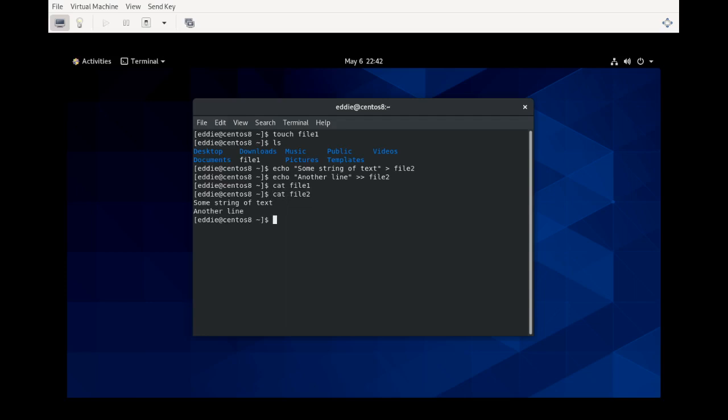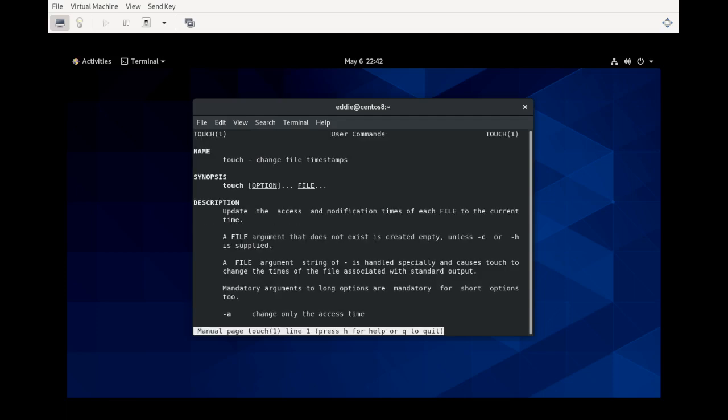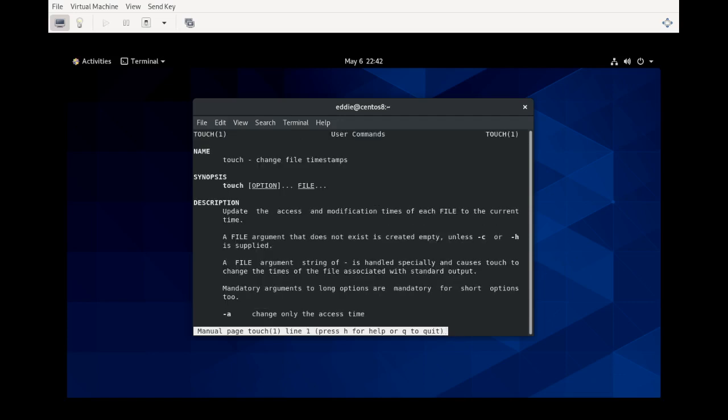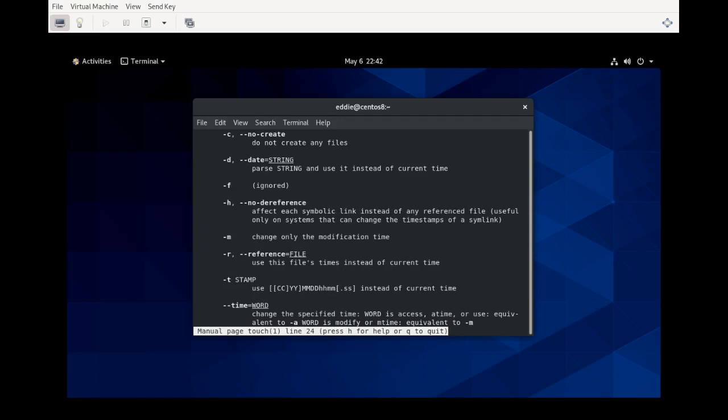Now, the touch command is probably most commonly used to make files, but it is actually used to manipulate timestamps and such. If I were to do man touch, you see there are a few different options to alter access time and modification time and such, but it'll also just make a file.